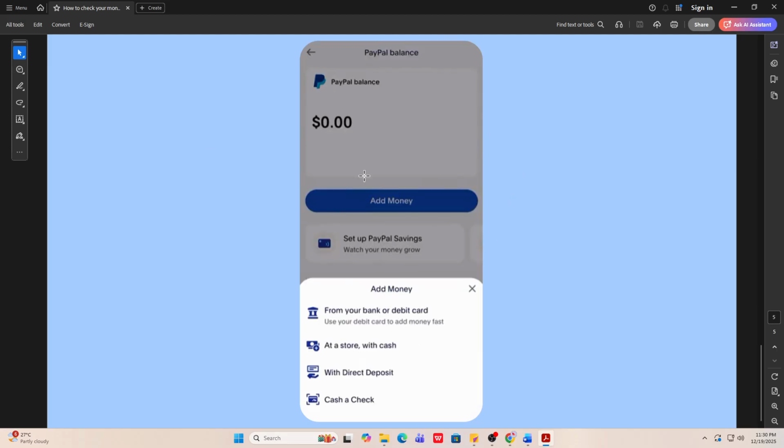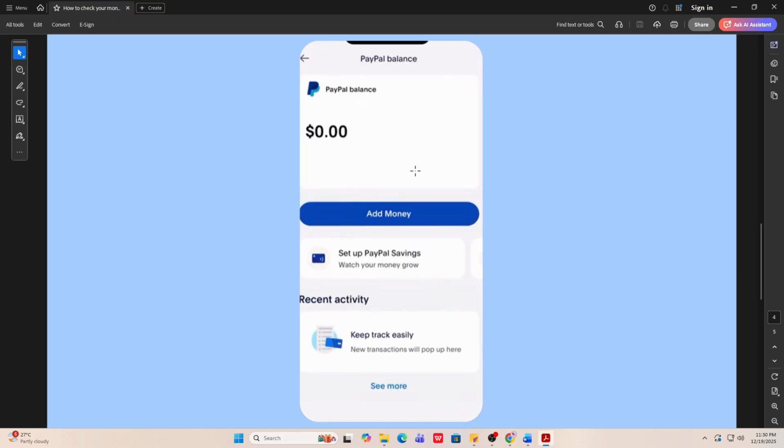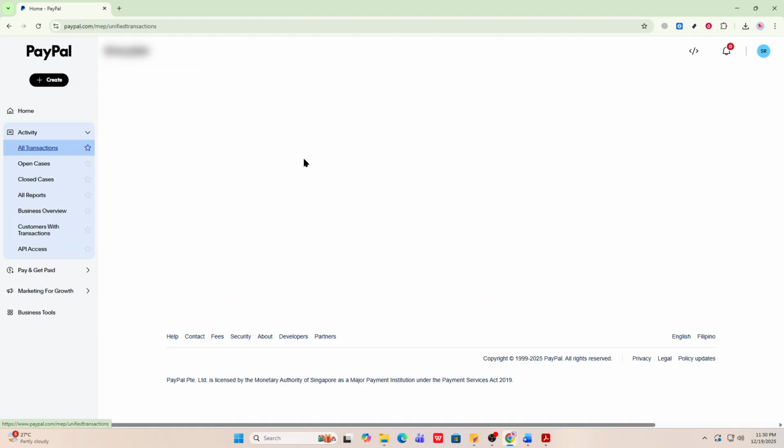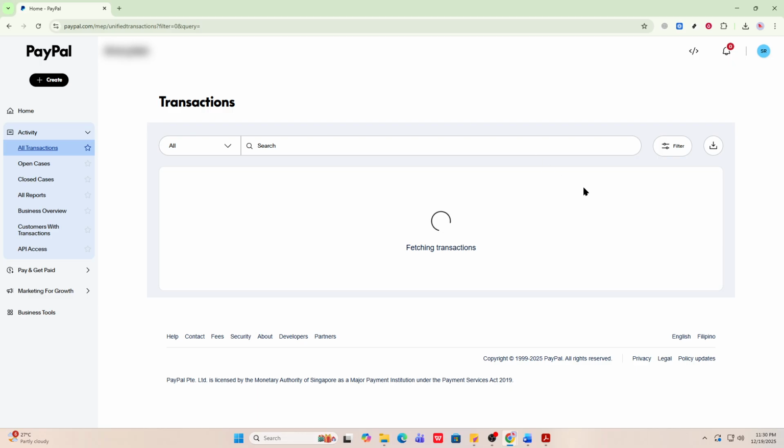For a full breakdown of what's been affecting that balance, go to Activity. This is where you can review your recent transactions, including payments received, purchases, refunds, fees, and transfers to or from your bank. Use the filters and date range to quickly find what you're looking for, and select any transaction to view more details like status and timestamps.